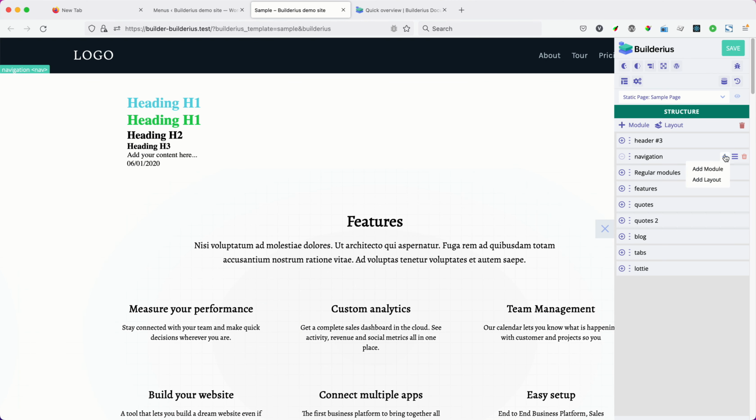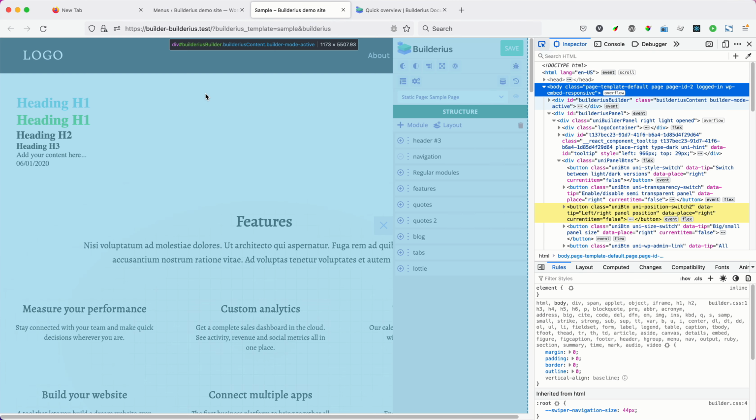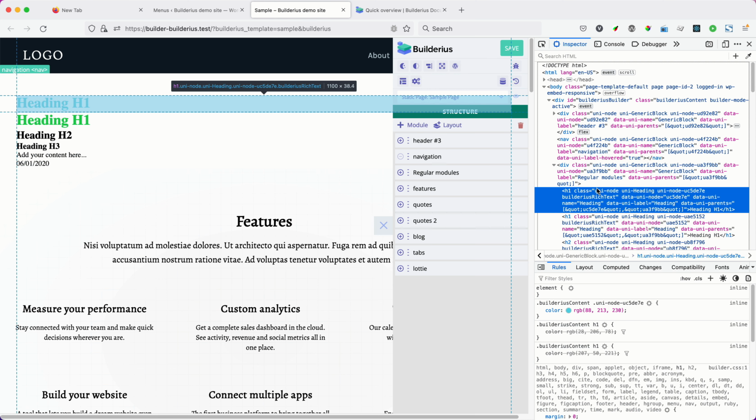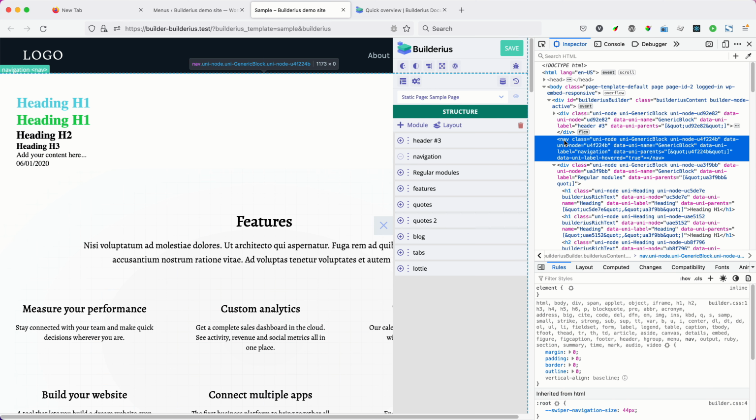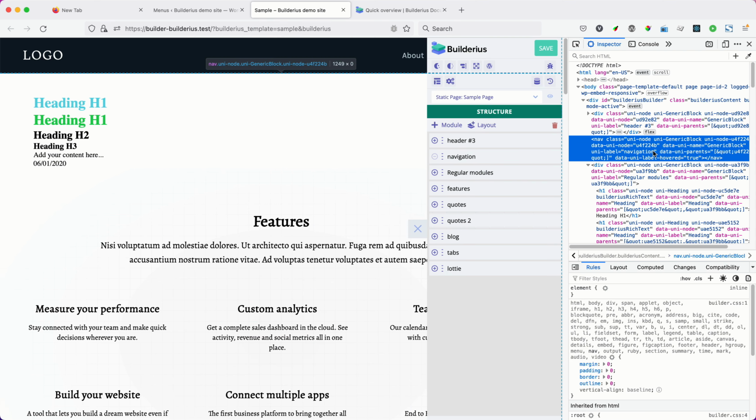Now we don't see anything, but we actually have this nav tag element here. This is our navigation. I will keep DevTools open just to quickly show you what's going on inside the HTML. So we have navigation, it's our wrapper.